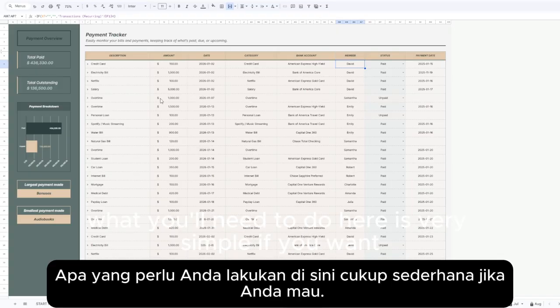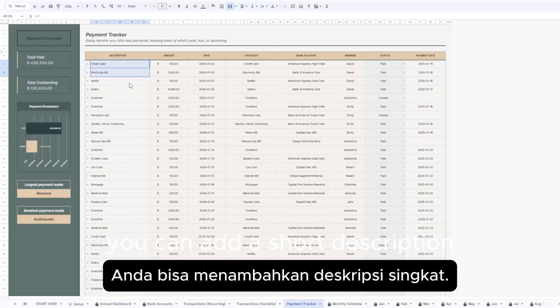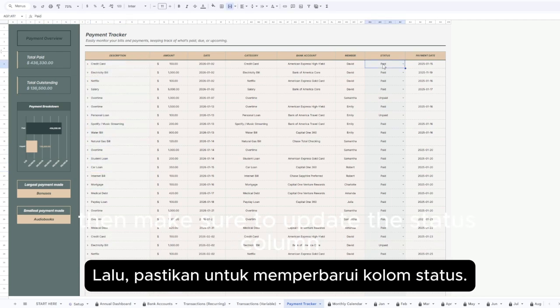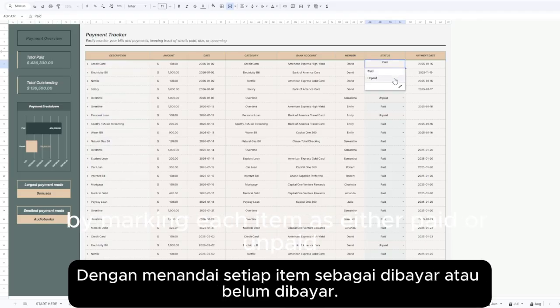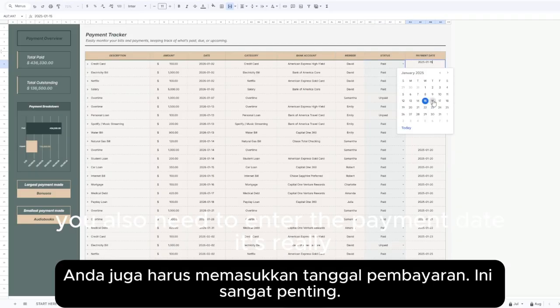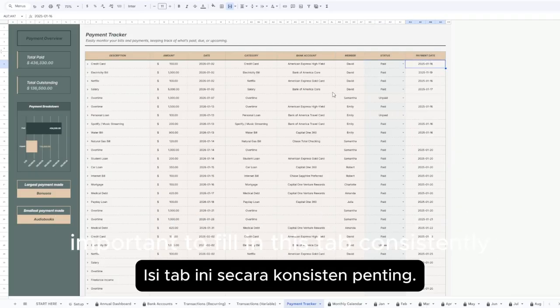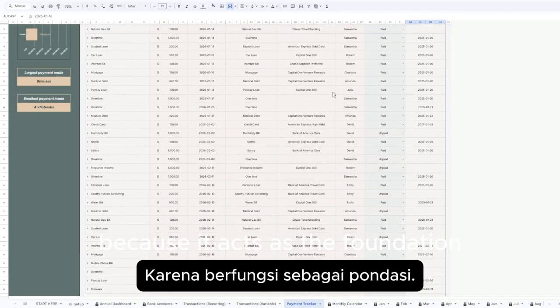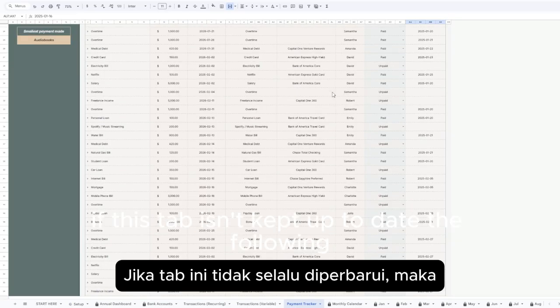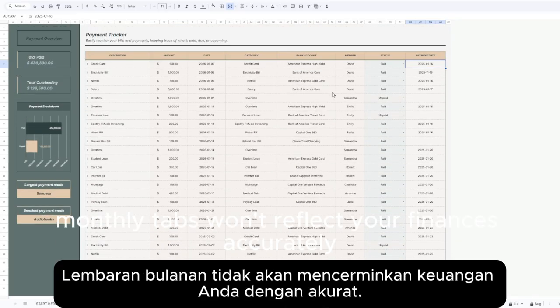What you'll need to do here is very simple. If you want, you can add a short description for extra clarity on a transaction. Then, make sure to update the status column by marking each item as either paid or unpaid. Once something is paid, you also need to enter the payment date. It's really important to fill in this tab consistently because it acts as the foundation for the monthly budget tracking. If this tab isn't kept up to date, the following monthly tabs won't reflect your finances accurately.